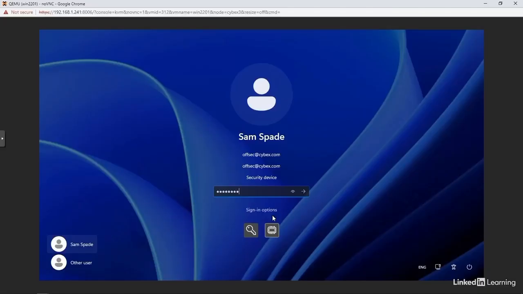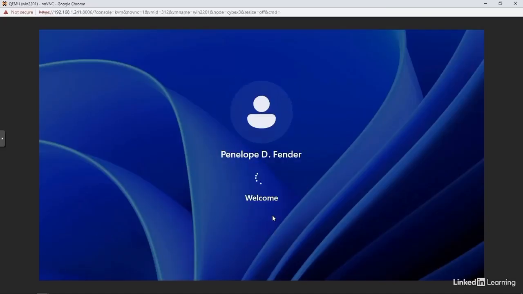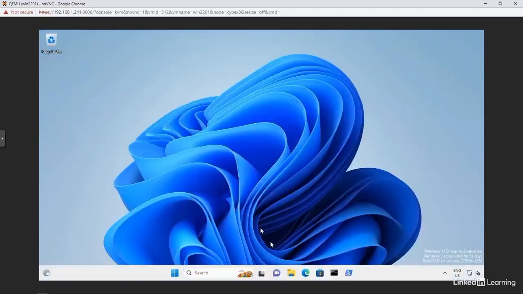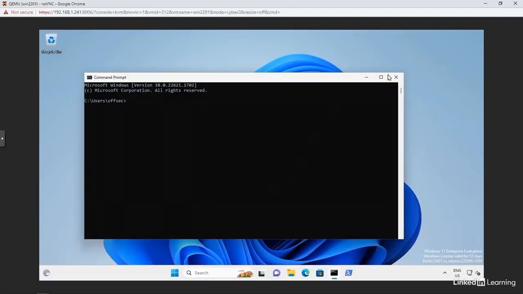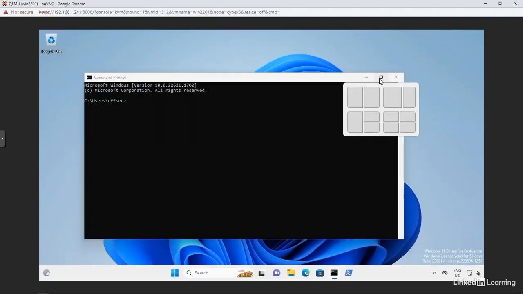And we can see that offsec@cybex.com is shown on the screen under our Sam Spade name. And here we're being logged in as Penelope D. Fender, our domain admin account. So we open a command shell and we find we're logged in as offsec. Indeed, this is our domain administrator. Because we could write to a certificate template, we've been able to escalate our privileges to take over the domain.